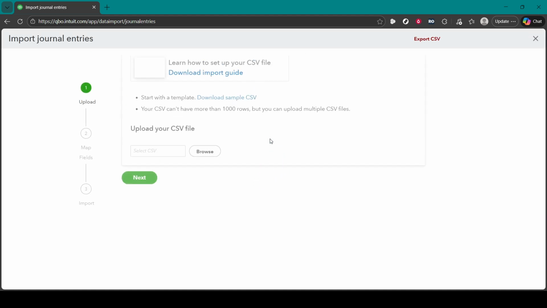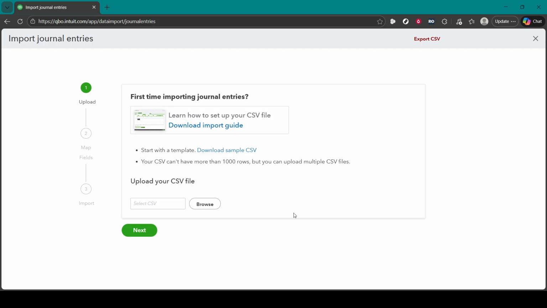Have your file ready, typically a CSV or Excel file, with clear columns like date, account, debit, credit, and memo. Make sure debits equal credits for each journal entry, and that account names or numbers exactly match your chart of accounts. Consistent date formatting, no blank rows, and plain numbers without symbols will help the import run smoothly.